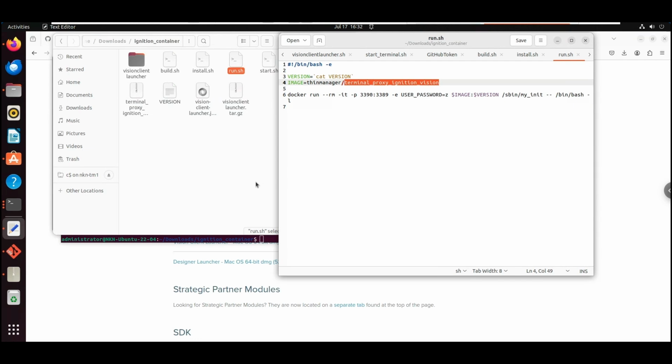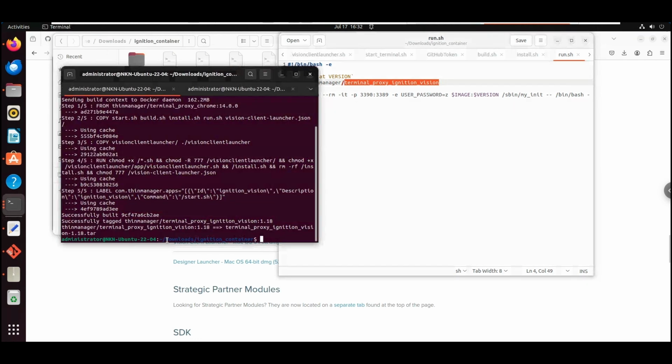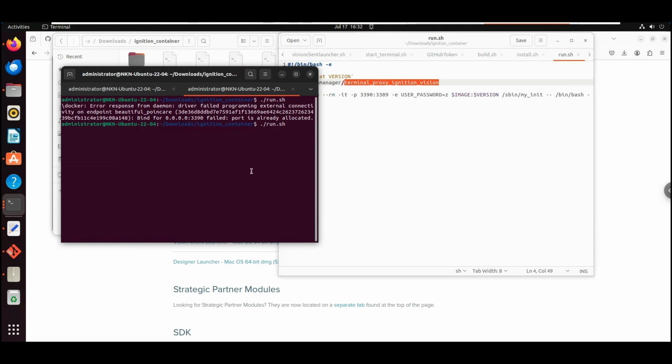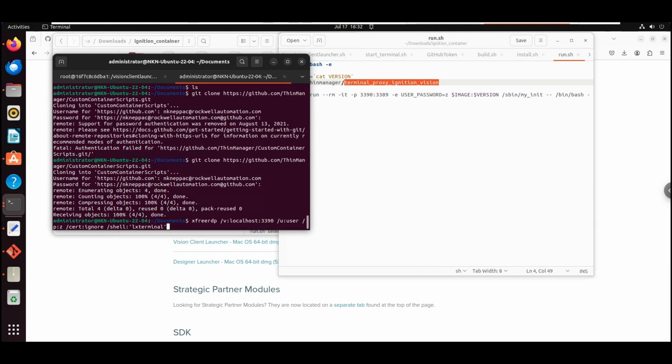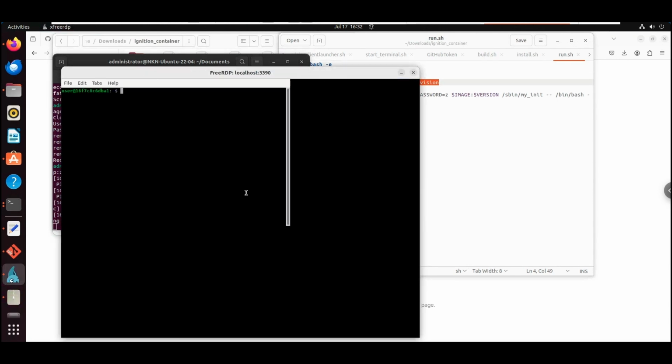So let us go back here. We're going to issue the command. This is the wrong one. Let me go back. Okay, we're going to issue the command, and it should pop up xrdp. You can see that it launches a session with the terminal. And so I could test my startup script.